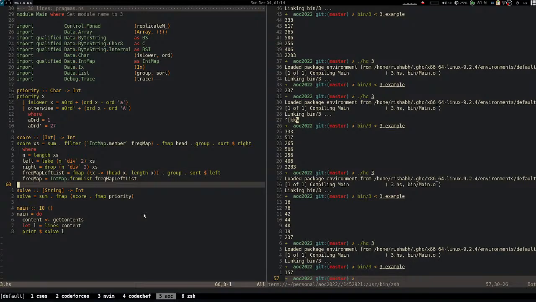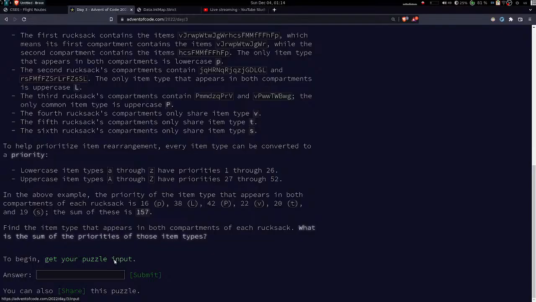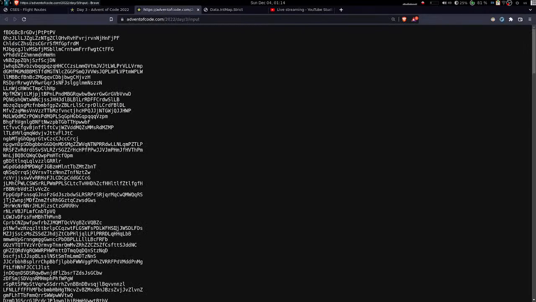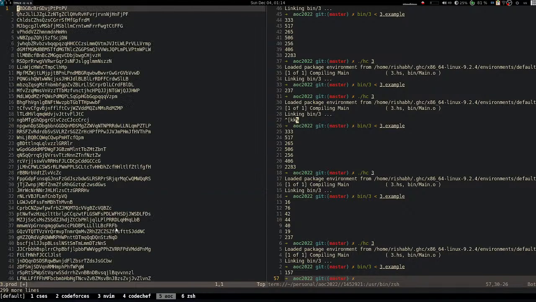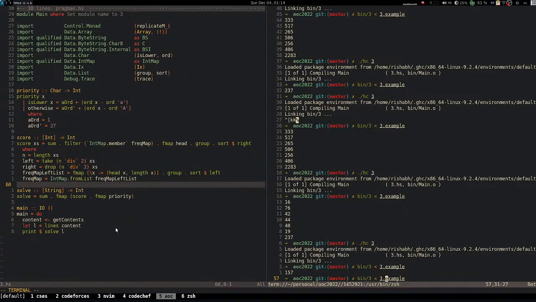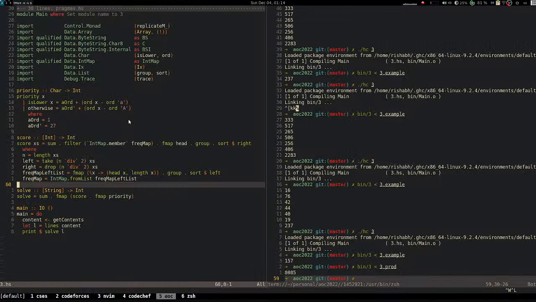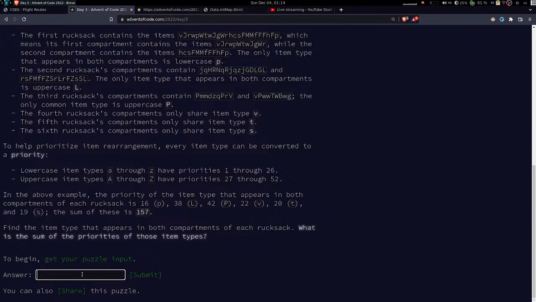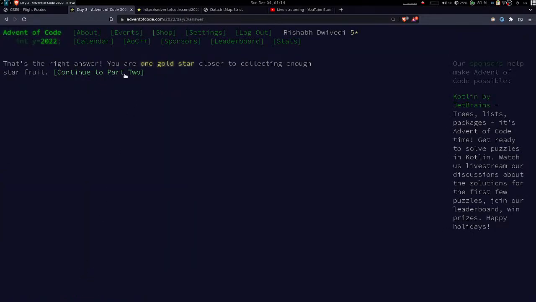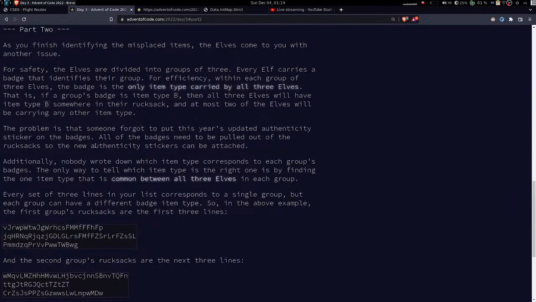So that makes sense. Let me just have my puzzle input. That's a big one. What should I call it? Prod again. Okay. 8085. Let me just copy it out. Okay, continue to part two.